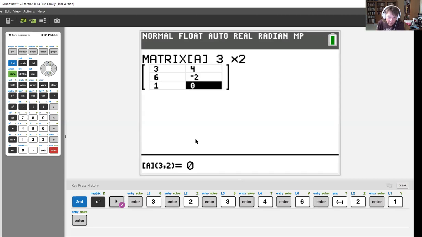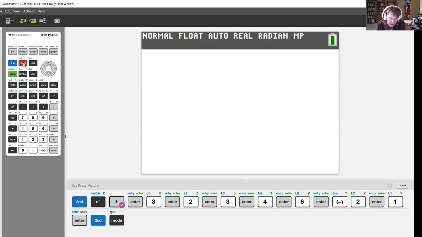Last one, 0. So 3, 6, 1, 4, -2, 0. That one looks good, so I'm done. So I'm going to hit quit to get out of it. And then we've got to do the same thing for matrix B.